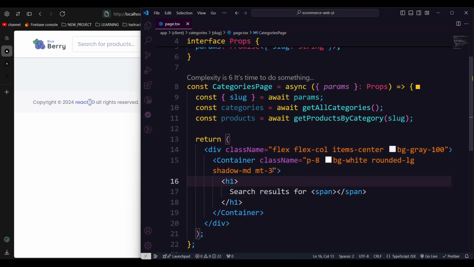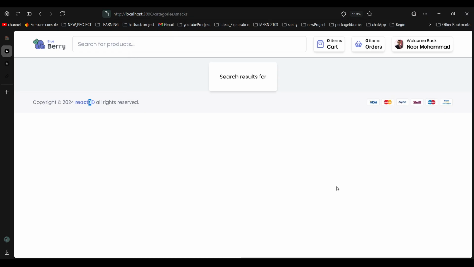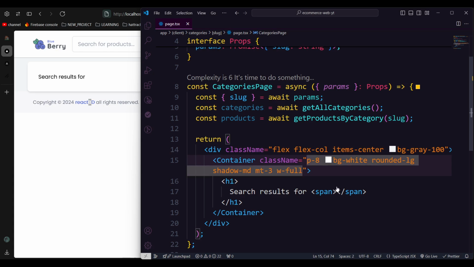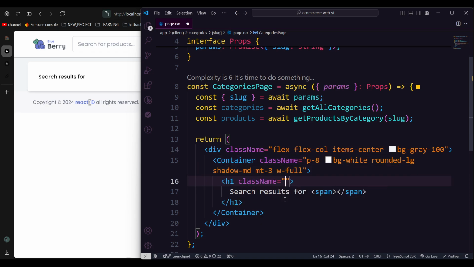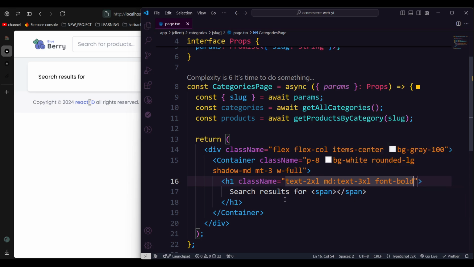We can pass that width. Why is it not getting the full width? That's my question. Yeah, now it's getting it, so we need to combine that to provide the full width. Let's go. So in that h1 tag, put a className: text-2xl, md:text-3xl, and font-bold, so we can see the text properly.